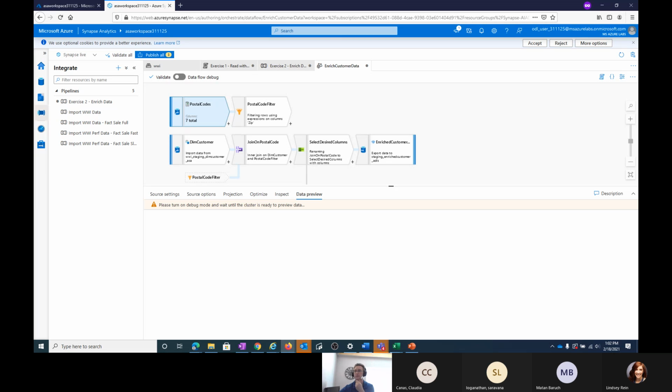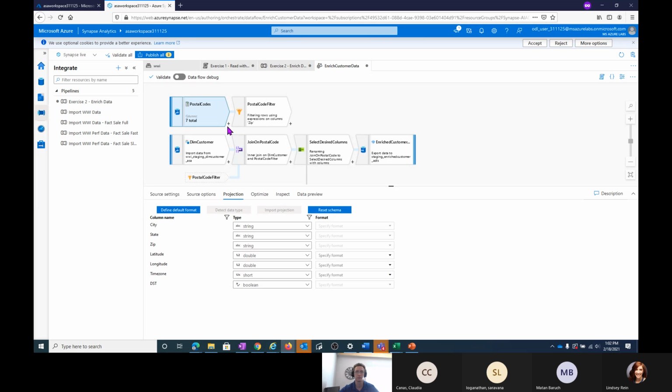Before looking at that postal code filter, let's select the plus on the first button to the right of postal codes. We're going to reach right there. So let's go back to projection. Click on this plus.